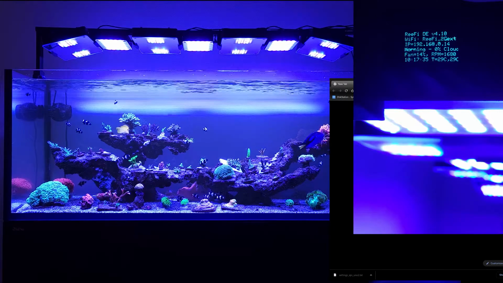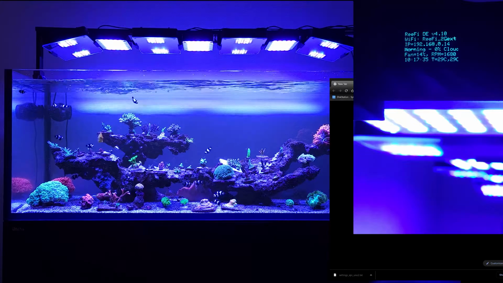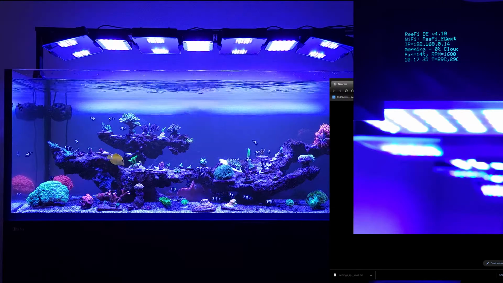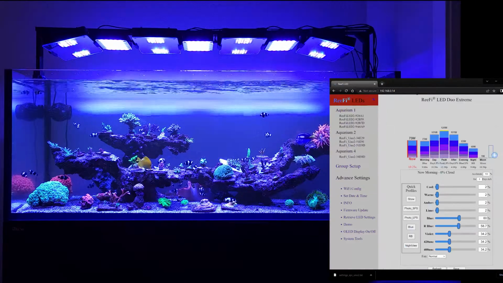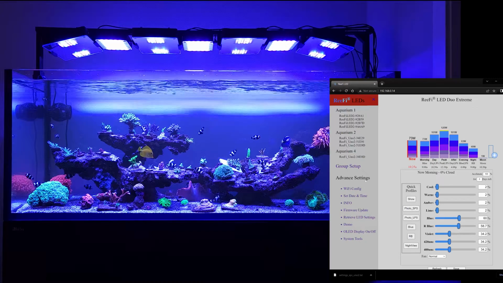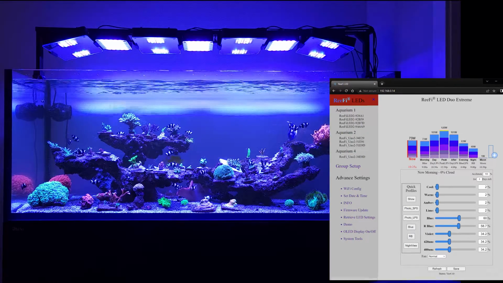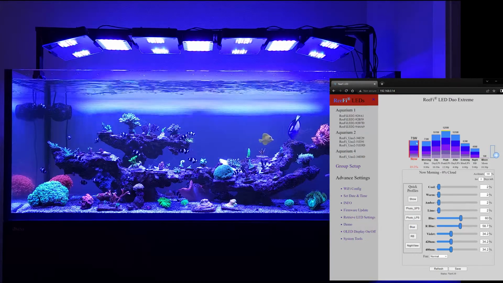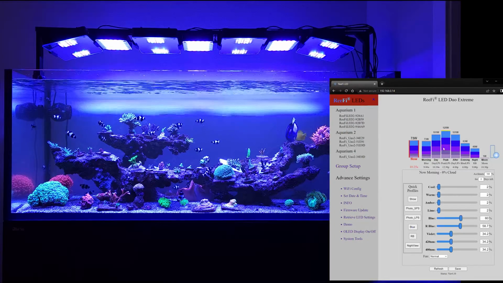I'm going to quickly show you the ReeFi LED user interface. First, you enter the IP address shown on your light's display screen, and then you load up the interface in your browser. The first thing you see is the graphical interpretation of the schedule settings.